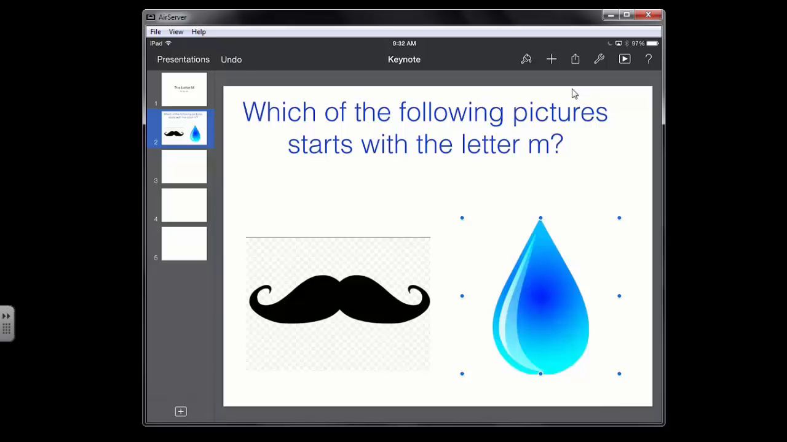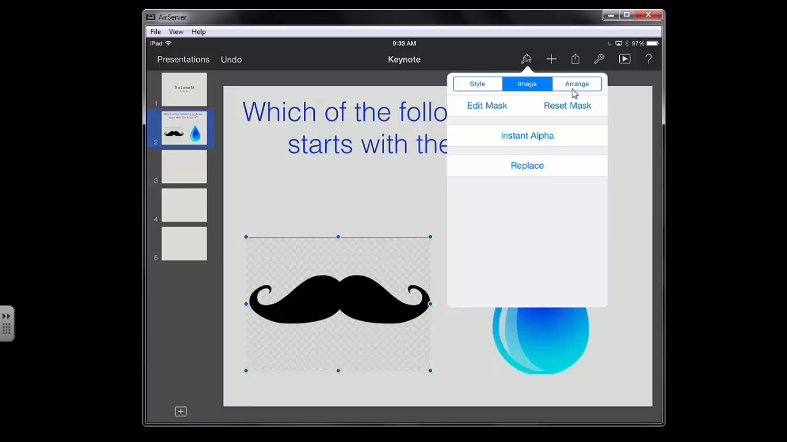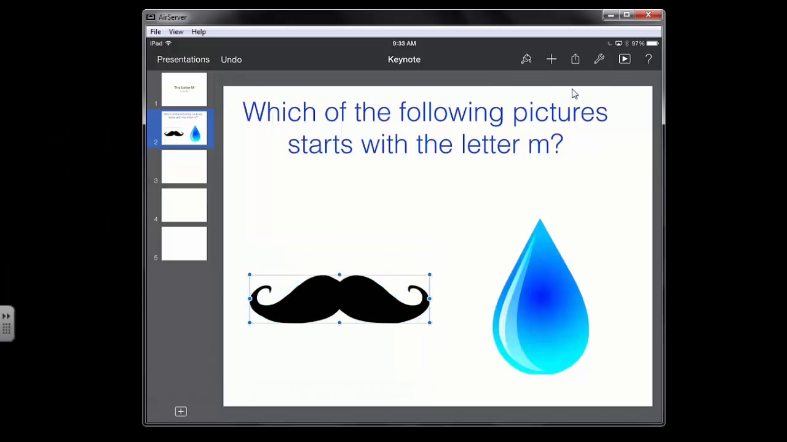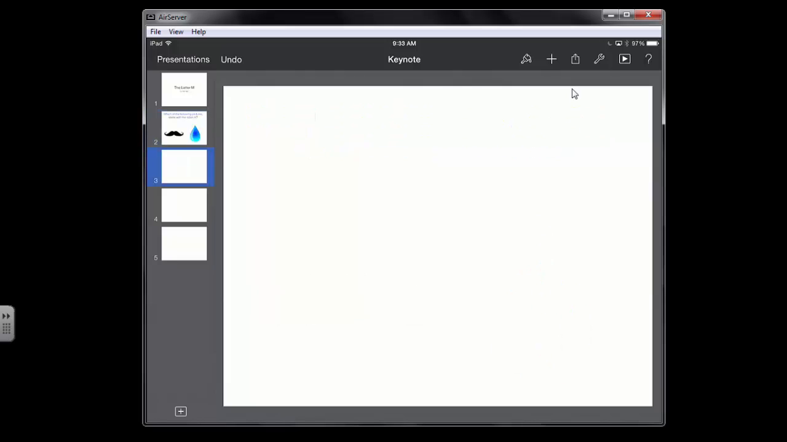Another great feature of Keynote is sometimes you have backgrounds. So you can highlight a picture with a background. You can go up to your paintbrush, you can go down to Instant Alpha, and then you can click around to eliminate the background. That way the picture stands out. Now that you have your two choices in place, we can move on to your next slide.